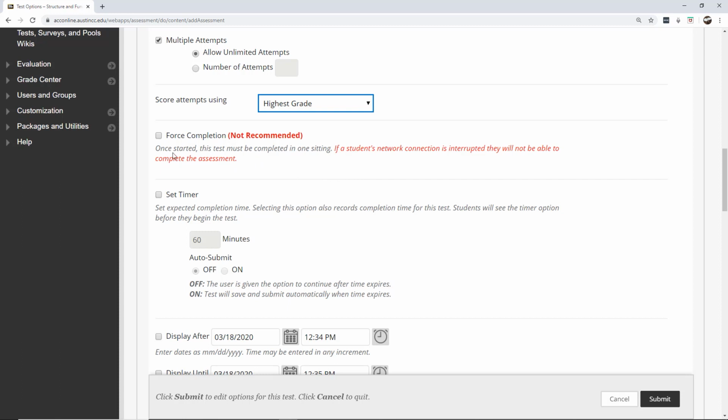You will often see this force completion box. The reason they don't recommend that you check on the force completion is that if a student gets disconnected for whatever reason, let's say you have a single attempt test, if you click on this, if they get knocked off the computer, maybe their Wi-Fi goes out or their computer reboots or something along those lines, they will not be able to get back on the test and continue where they left off.